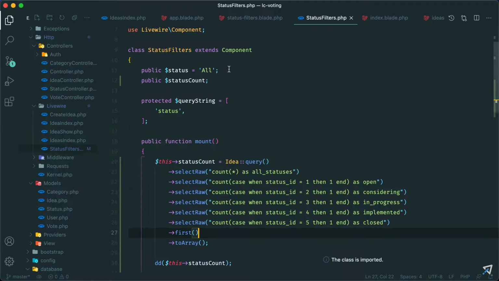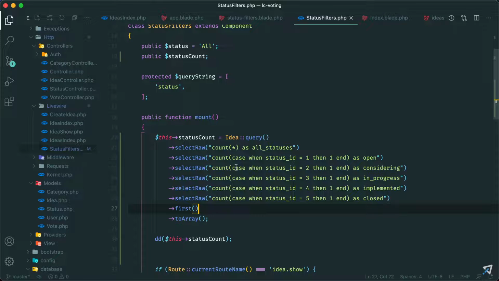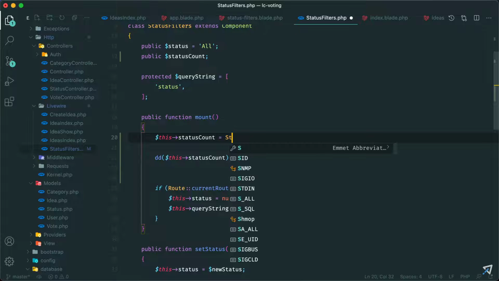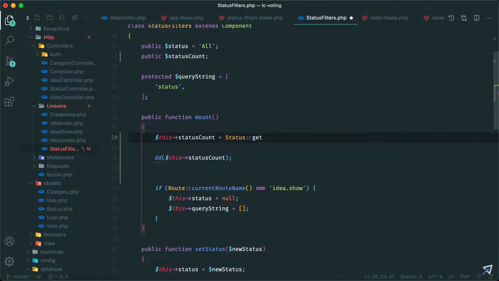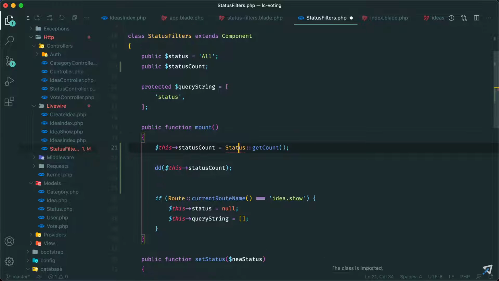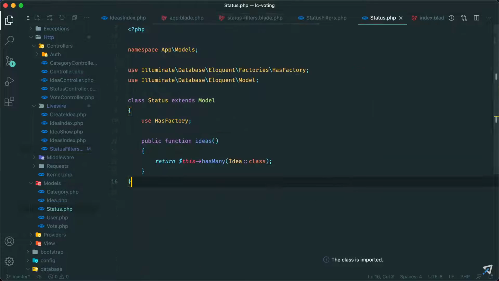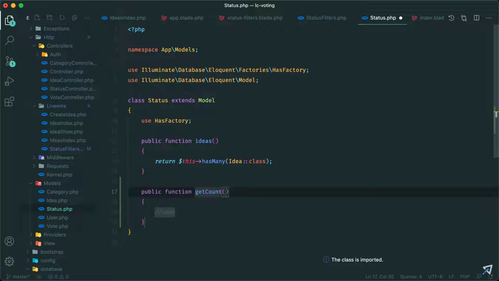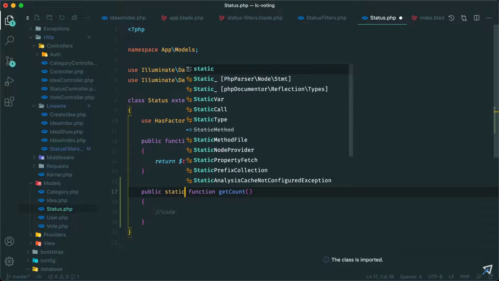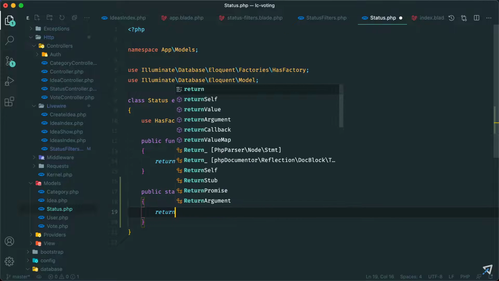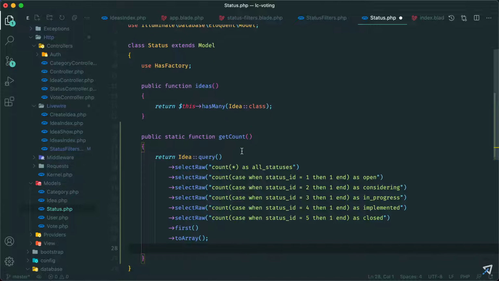So I'm going to move this to the status model. You can leave it here if you want, but it makes sense to put it on the status model to me. So we can do something like, actually, let me just grab this because that's going to go in there. We can do something like status get count. So it's going to be a static method. So let's go ahead and put it on the status model. Let's import status as well. Okay. So status, let's say get count. And it's a static function, like I said. And we can just paste that in. So return this, and yeah, that should be good.